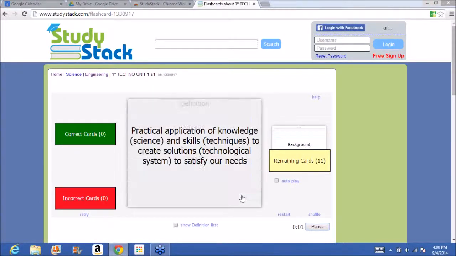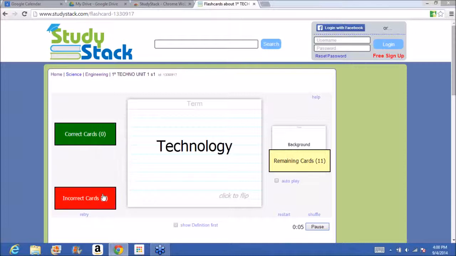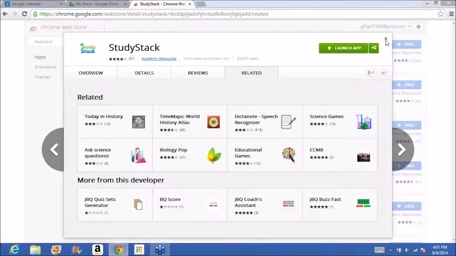So technology, it's a practical application. There's the definition. And I can say yes or incorrect, I can do an autoplay, I can shuffle, I can restart. Some of the features you may want to look for: does it have pictures, does it have audio? This one doesn't seem to have either, but I'm not sure if you can create your own. So it's really important to know what features you want when you're looking in the App Store. So that's just one example of an app you could download, and I'll go back to the App Store and close our search here.